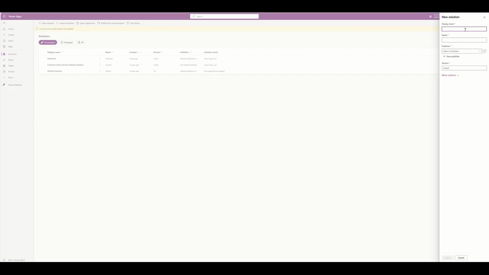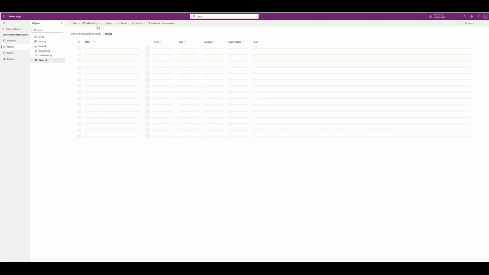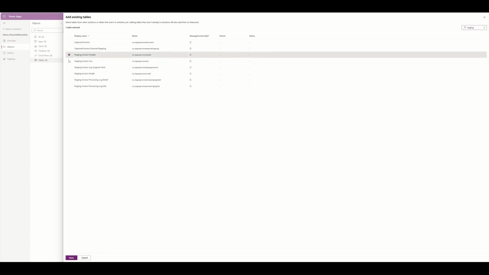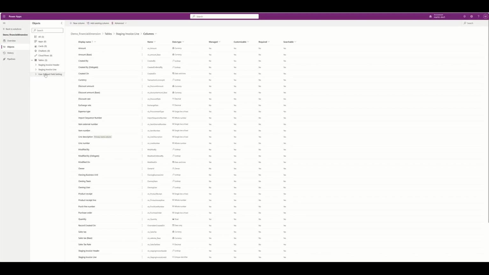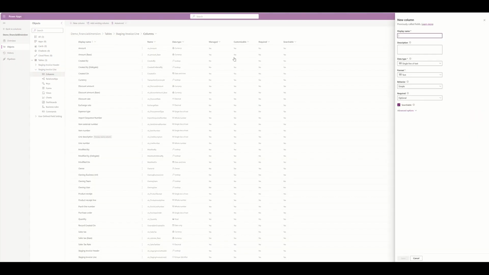To add additional fields within Invoice Capture, the customer has to first create their own Power App solution. After the solution is created, add the following existing tables: staging invoice header, staging invoice line, and user-defined field setting. Then select the table staging invoice line and add the financial dimension fields.